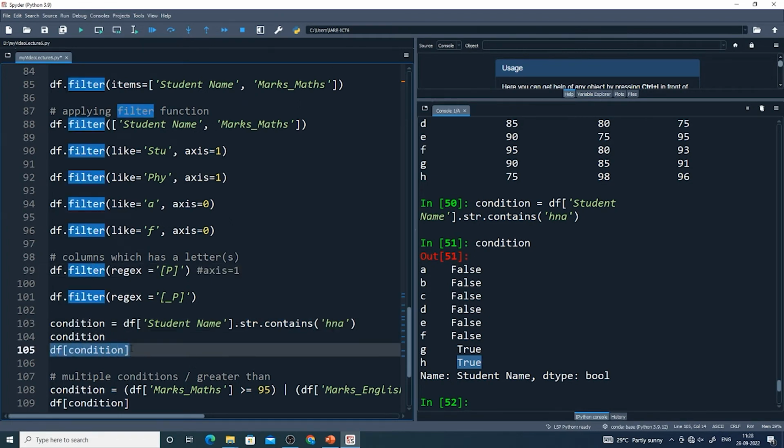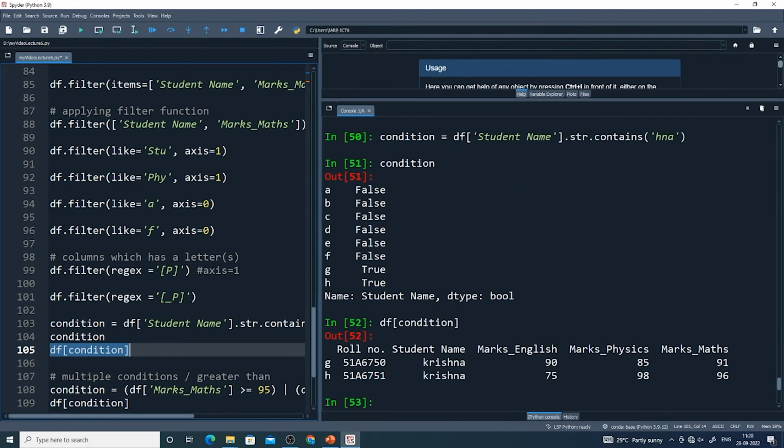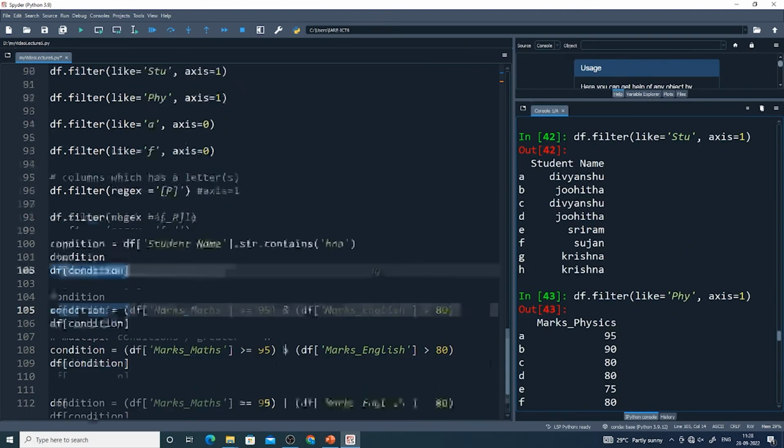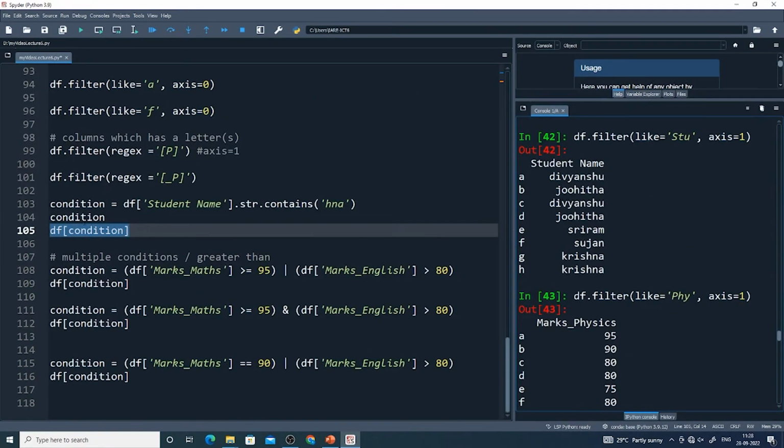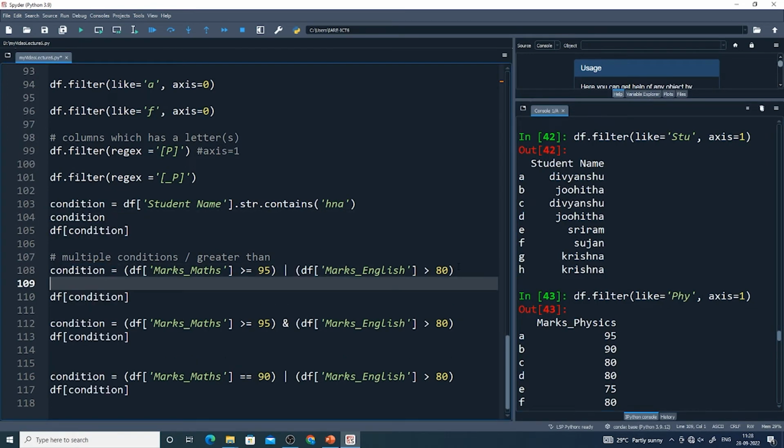Let us print this condition I have printed. When I print this, G and H are true. Only these 2 it has printed, because in the values I have, Krishna HNA is available only for G and H rows. Now let me print this condition here also, so that we can see the Boolean expressions.